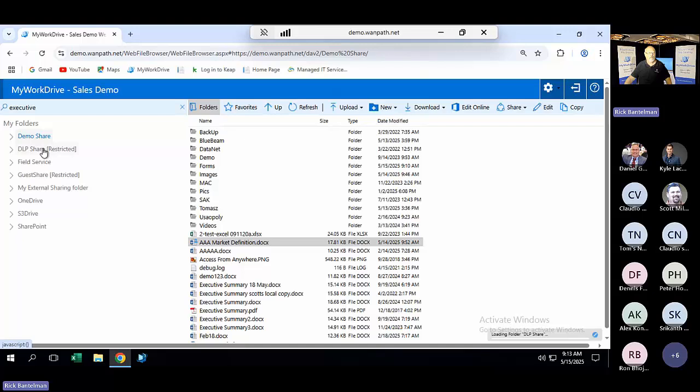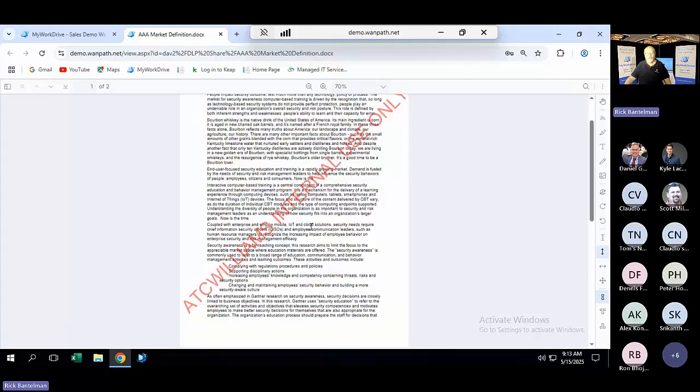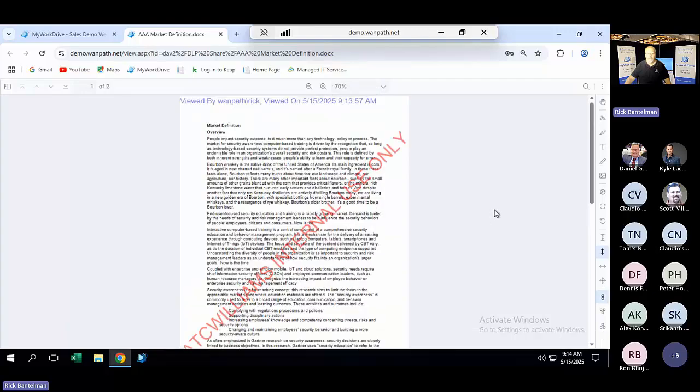And let's see, what else can I show you here before I go to the map drive? I'm going to hit DLP very quickly and go to here. So here's that market definition doc. But in this case, notice what happens. I have DLP on this share. And DLP can be applied on shares, on groups, on users, and things like that. And it's designed really to look but don't touch on intellectual property, very sensitive type documents.